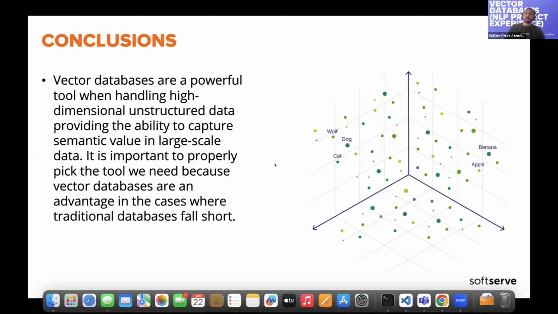Obviously, it's important to take into account other features. For example, Postgres has an extension for vector databases, and it's cheaper than Pinecone, for example, and the documentation is bigger.